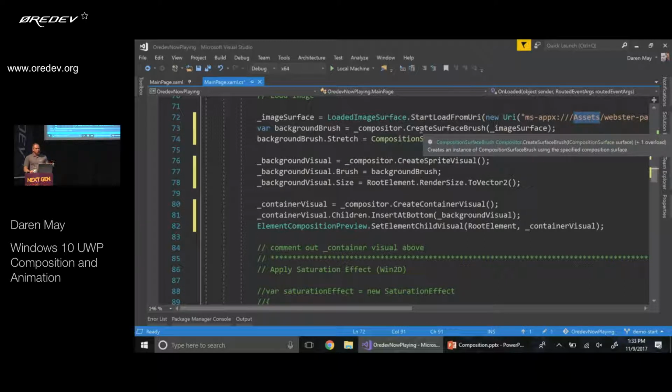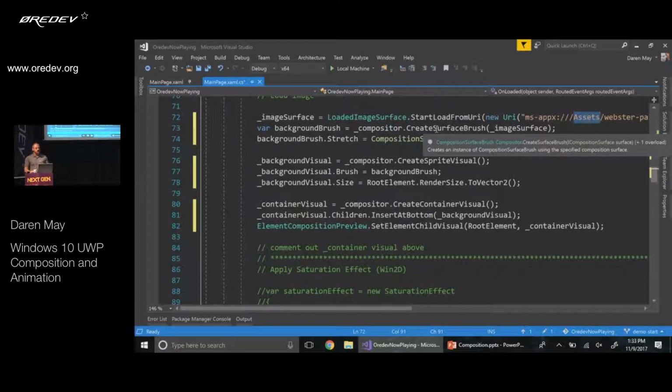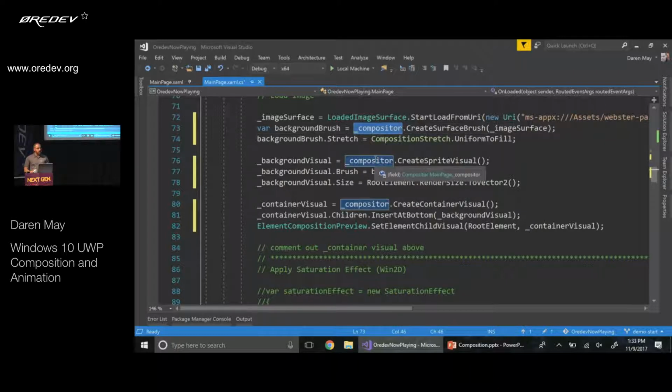You recall I mentioned beforehand that everything is rendered as brushes. So what we have to do is, this loads a surface into our graphics card memory with the image in effect as a texture. We then need to create a brush from that surface so we can render it. So we're using our compositor as an object factory to create a surface brush. We're passing in the image surface, and we're specifying that we want our brush to stretch uniform to fill wherever we paint that brush.